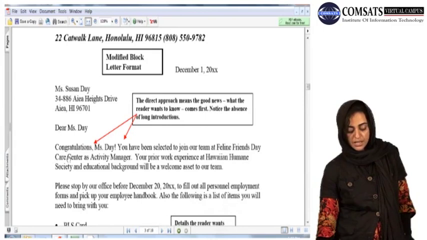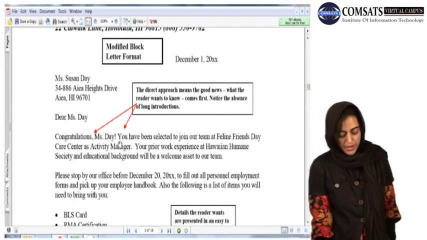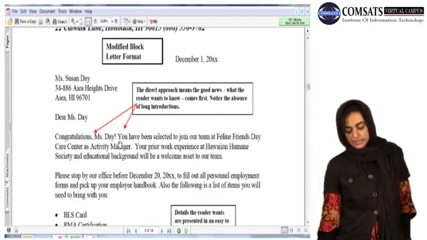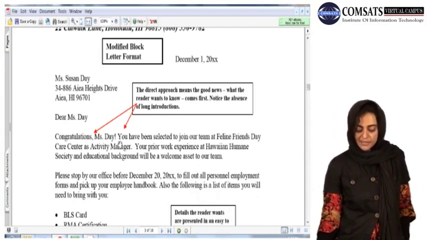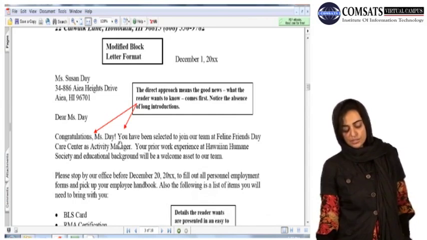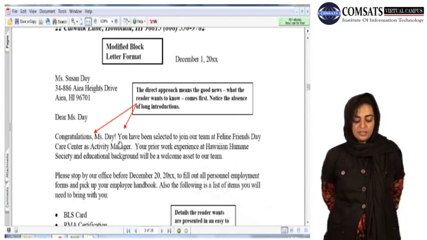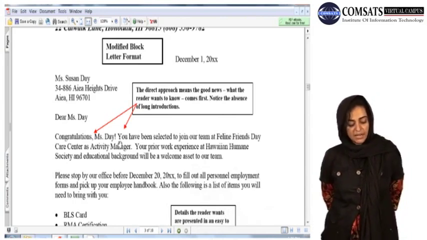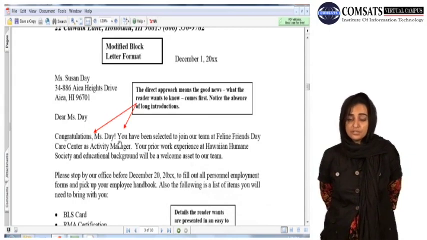Well, congratulations, Miss Day. You have been selected to join our team at Feline Friends Daycare Center as activity manager. Your prior work experience at Humane Society and education background will be a welcome asset to our team. Now, dear students, this is good news. Miss Day had applied, I think, for the post of activity manager in this organization, and that request is accepted, and she is given the designation and the job.